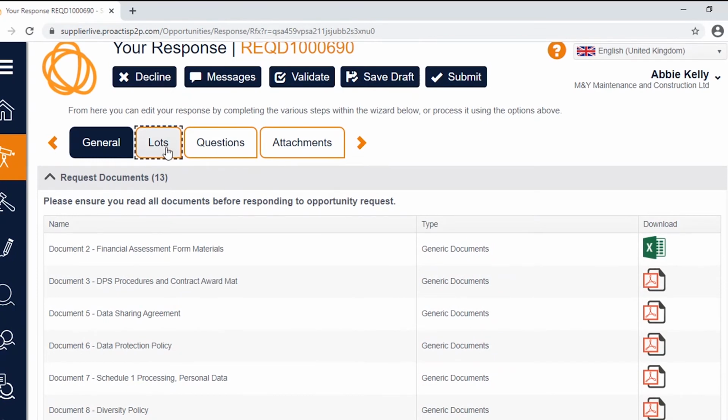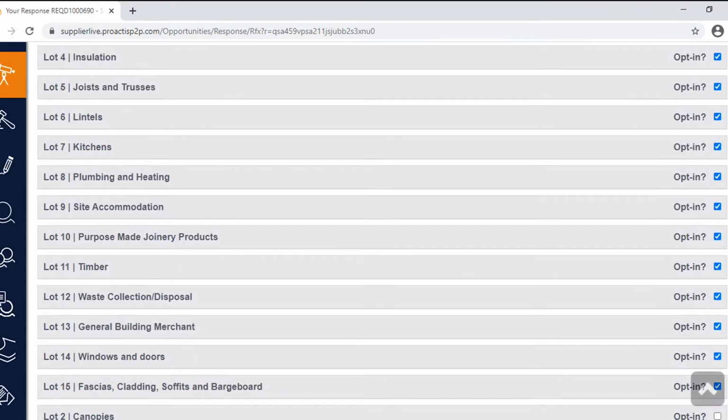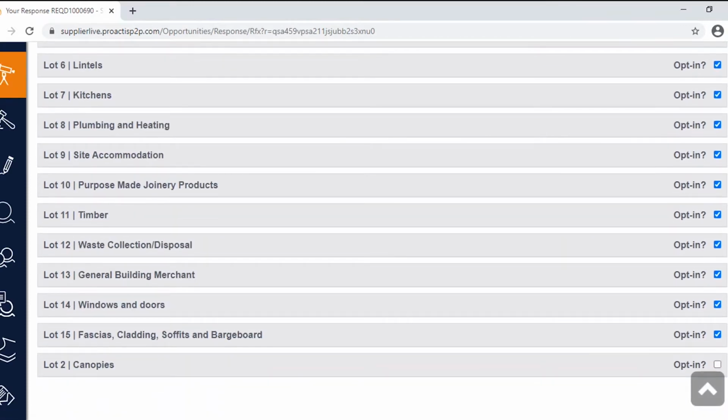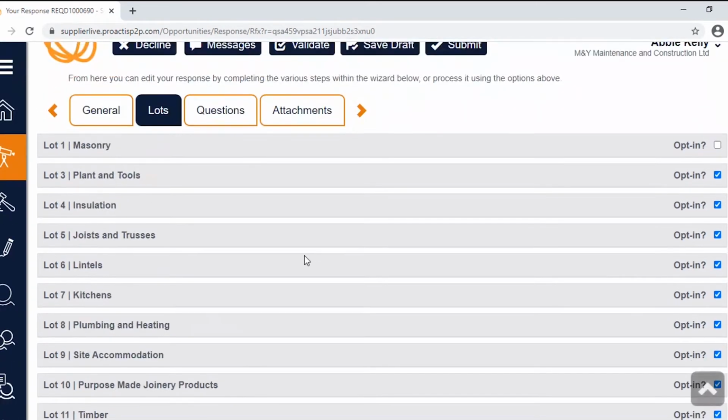So if you go through the next tab, which is lots, this will bring up all the lots that are available that you can tender for this opportunity. So it automatically, there's only a tick in the lots that you want to tender for, so you can simply untick any that are not relevant to you or tick any that are. So that's all you need to do on that section.